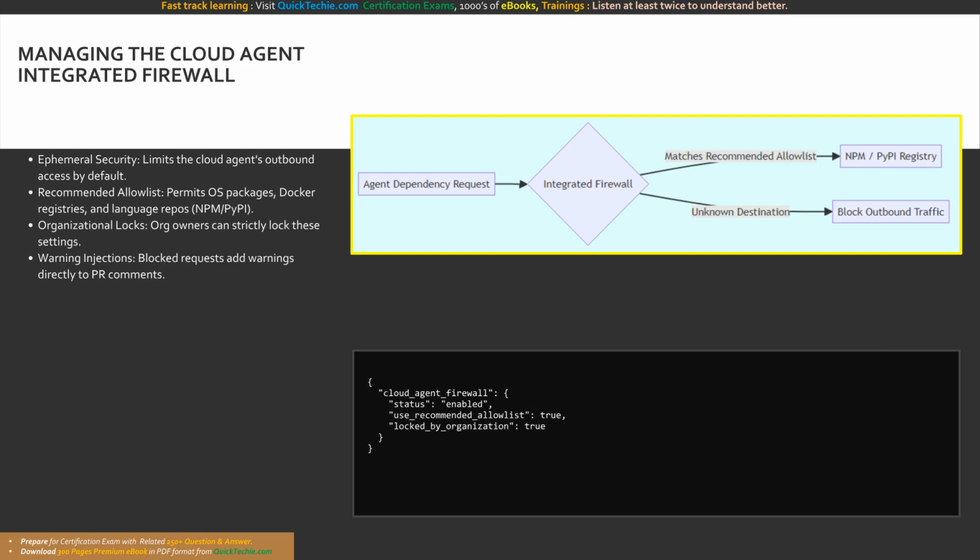Beyond the corporate perimeter, we must secure the ephemeral environments where the GitHub Copilot Cloud Agent executes tasks. By default, the cloud agent's access to the public internet is limited by an integrated firewall. This is designed to mitigate the severe risk of malicious prompt injections or hallucinated commands exfiltrating your proprietary source code to an attacker-controlled remote server.